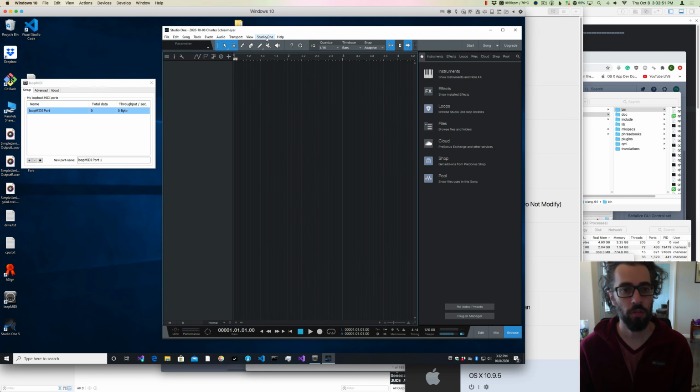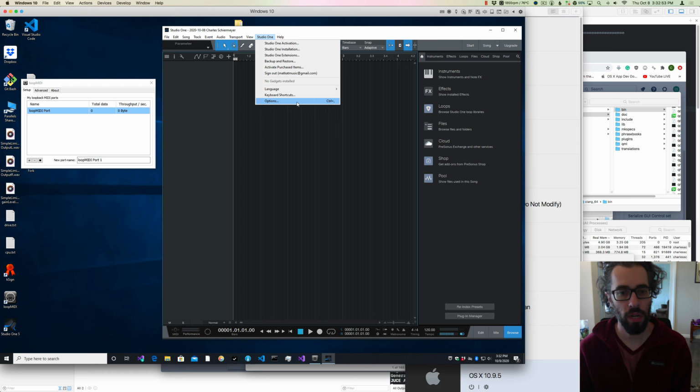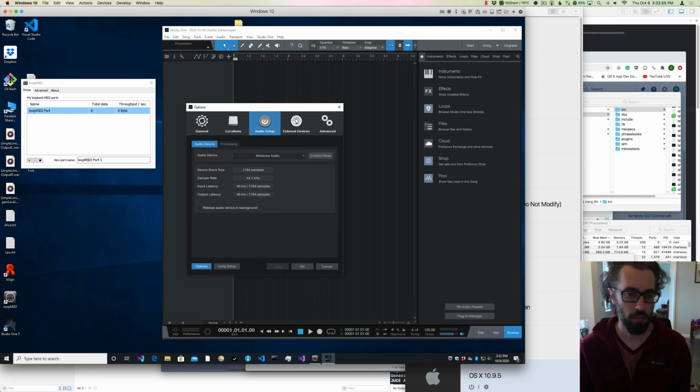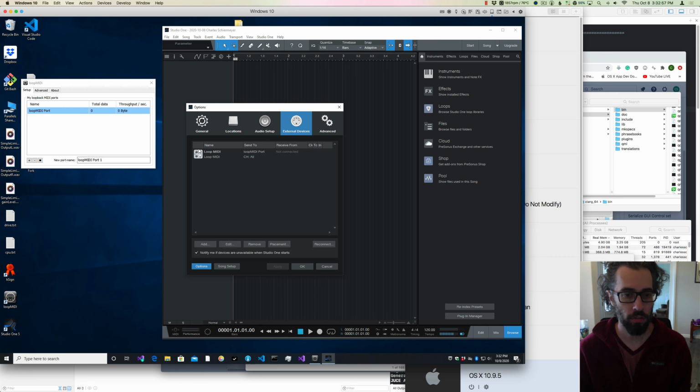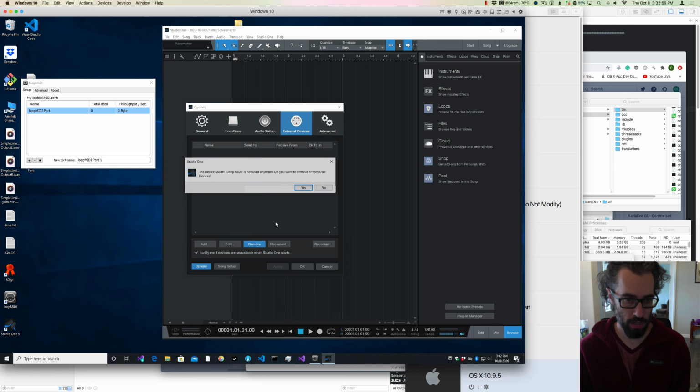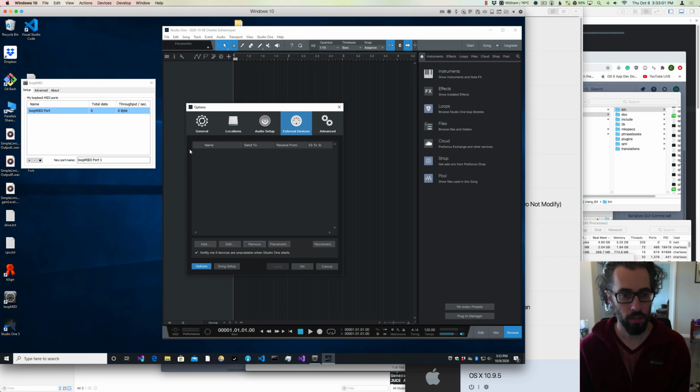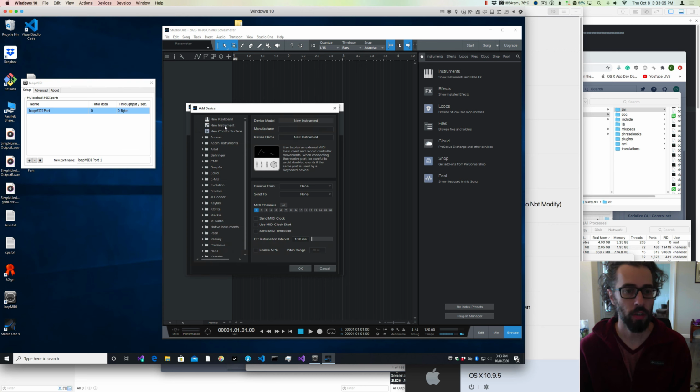Now you go to the StudioOne menu, go to options, go to external devices, and you'll see normally what you see is nothing. You're not going to see anything here. You need to click the add button. Then you're going to go new instrument, and you're going to set it to send to LoopMIDI port. That's the port you just created here.